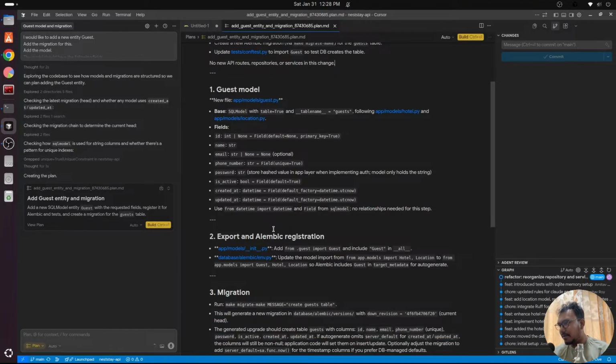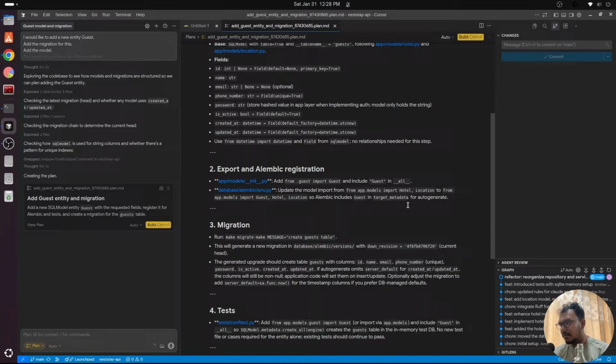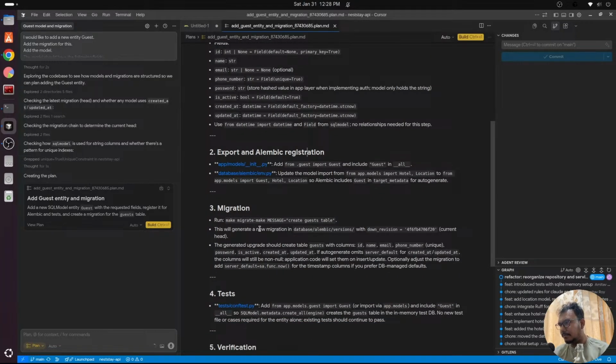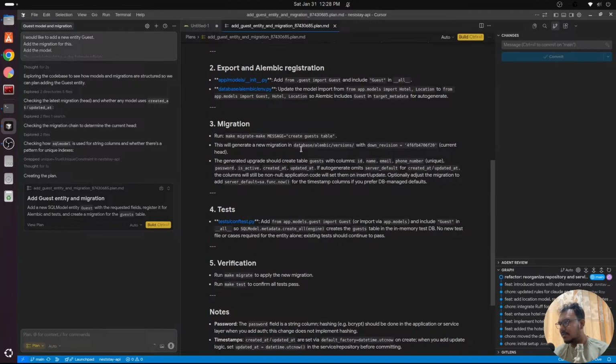Export an Alembic registration. Update the model to import this. Perfect. And then, yeah. Migration, make this. This will generate a new migration, generate update. Grid should create the table. And then there will be the down as well, which will be handled.